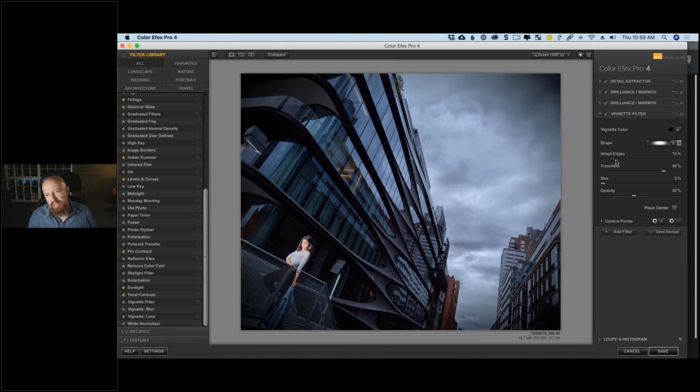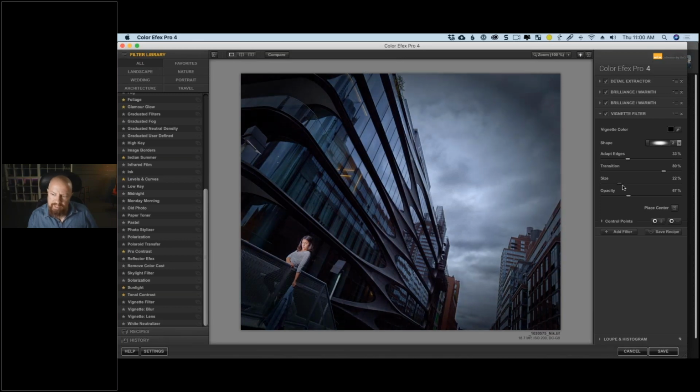So let's pull this down. It's really dark around the edges. Maybe take the opacity down on that a little bit. Size, make that a little bigger. Yeah, actually that kind of works, making that a little bit bigger. Transition a little softer. I'm really watching this corner up here in the edges of the building.